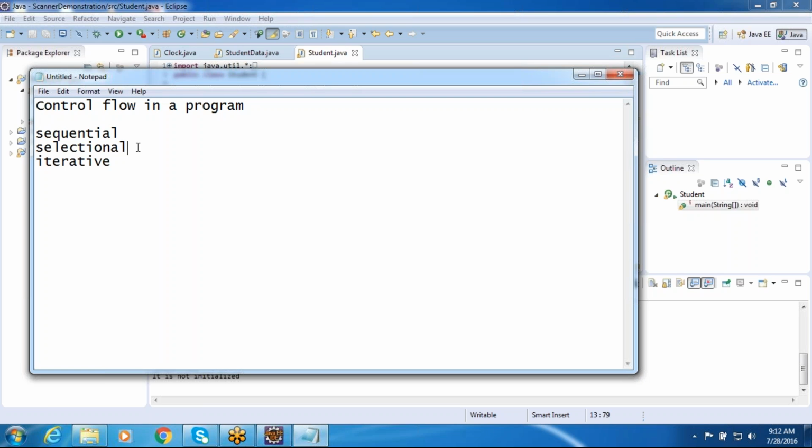But in the case of selectional, we may use an if condition or we may use switch case. With that, the control may get branched off. The program control flow may get branched off depending on the truth value of the given condition. Whenever the if condition is satisfied, the control may flow in one way. If it is not, it may go the other way. That is called branching of control with selectional. With iterative, the same set of statements get executed repeatedly, as long as the given condition is true.